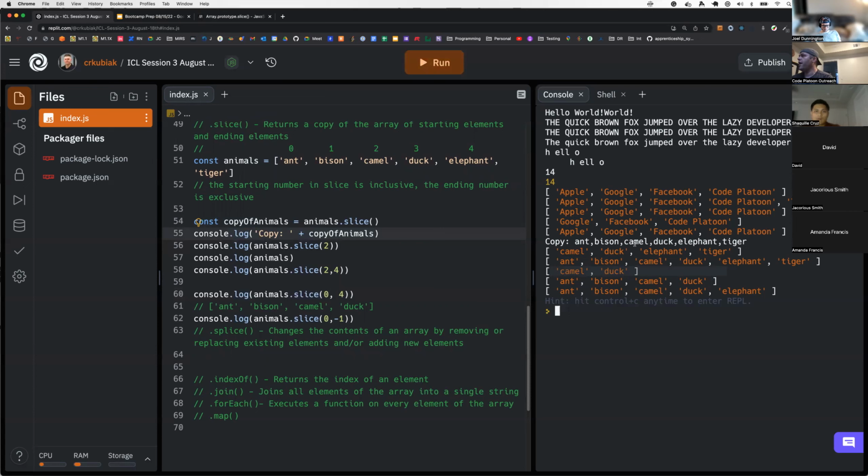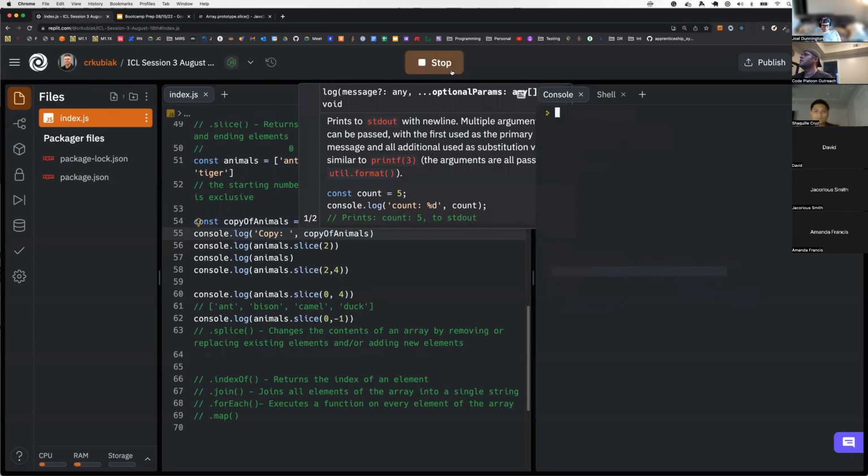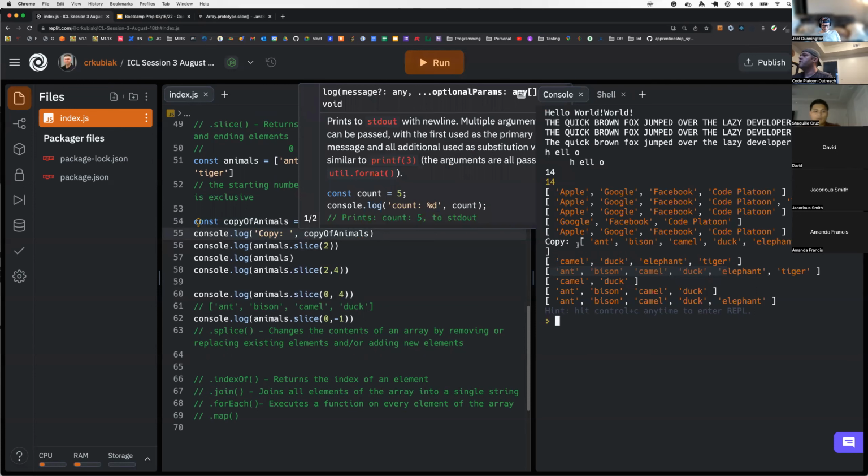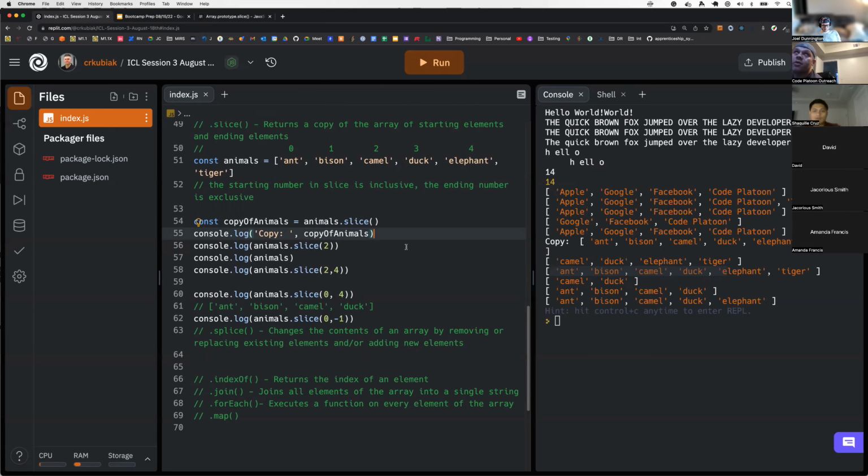All right, so now I have a copy, and because I added copy in here, and I'm just concatenating it, I can do this. This will work better. All right, there we go. So there is my copy. And now I can take this and I can start modifying my copy instead of modifying the original.